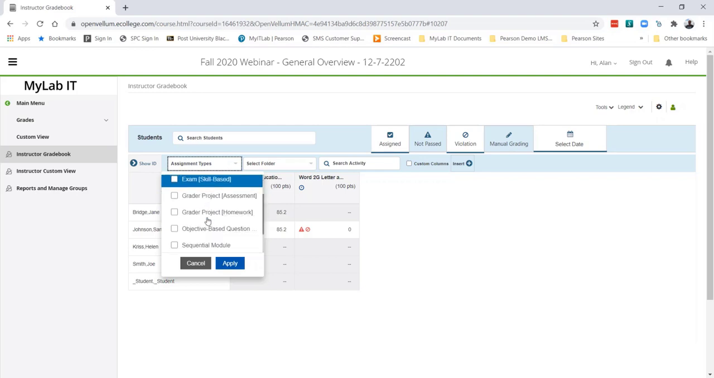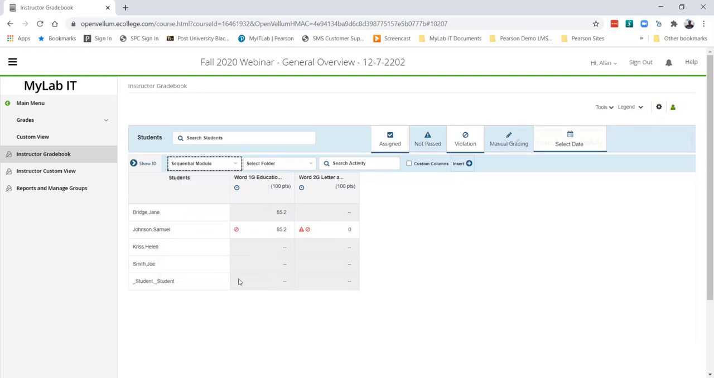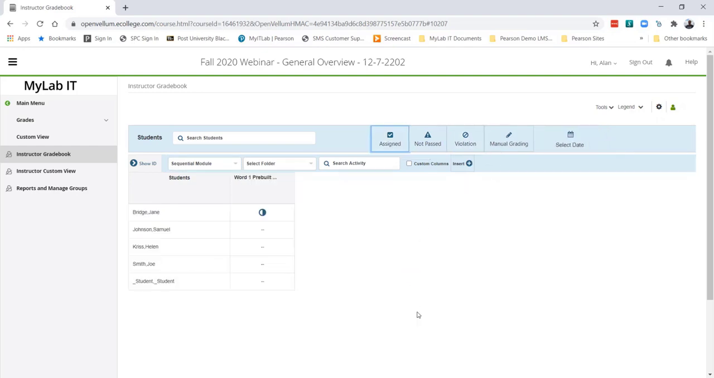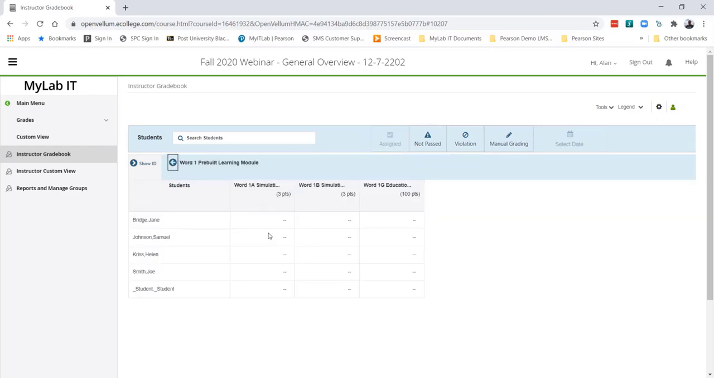Notice when I do this filter, no items match the criteria. You need to remember that when other filters are applied, the assignments must meet all the criteria to be shown. You may need to unfilter some of the criteria in order to view what you want. To view the grades of a pre-built learning module, hover over the column and click on View Grades.